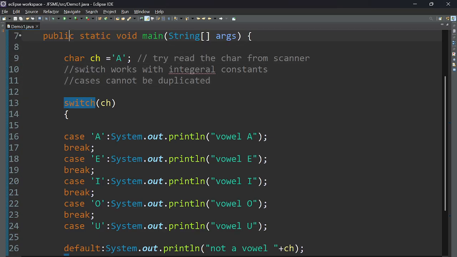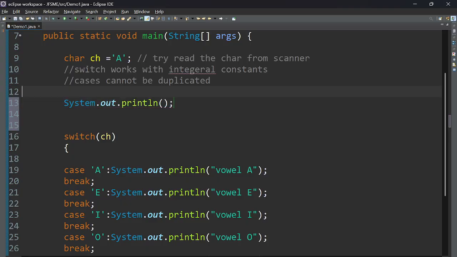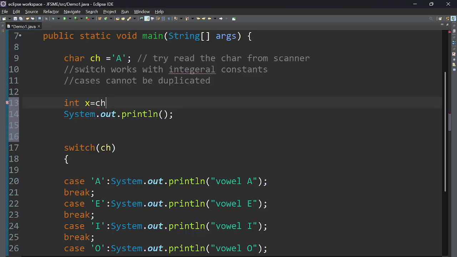Now the second point, as I told you, it works with the integral constants. Why is it working with the char? That is because suppose I do something like System.out.println here, and I have an integer variable int x is equal to ch. At that time it is fine, I don't need any explicit typecasting. Ch can easily be converted into an integer value. Ch as of now is a, so it will be converted into 65. This is something we have seen before, right? So that is why this ch is automatically converted into an integral value, and the ASCII value of it is compared and tested. Everything is happening internally, so we don't need to worry about it.